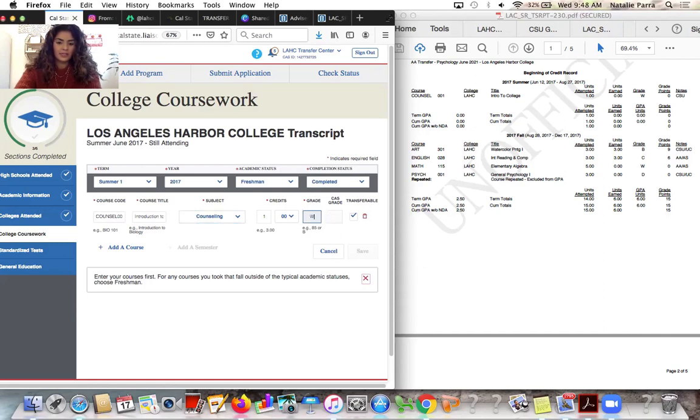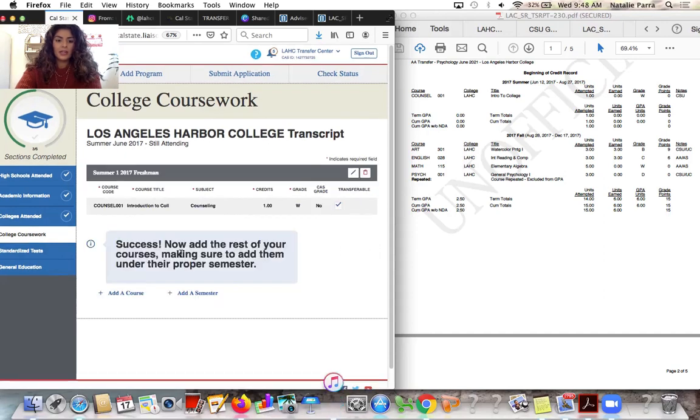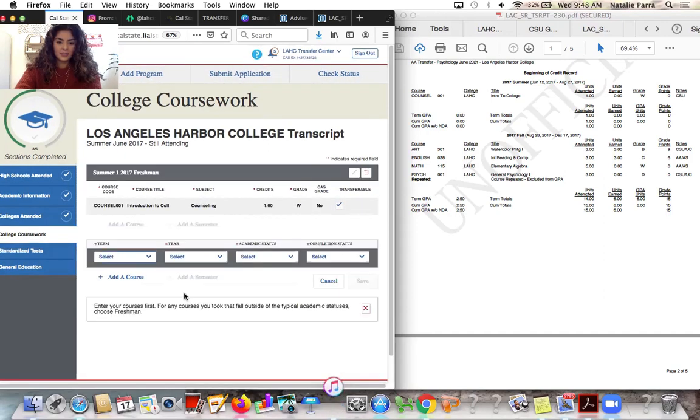You're going to put it right here in the grade section, and I always tell my students to put capital letters for the grades. That's the only class the student put, so we can just hit save. And then we're going to add the next semester. So you can add a semester with that button there. And the next semester was fall 2017, so I'm going to help you add those classes.